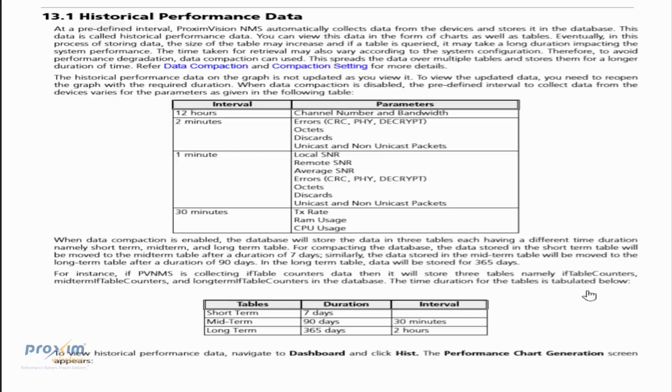As mentioned, the table could grow pretty big. Your SQL database could grow pretty big. So the more you track, the bigger the table is going to get. That's something that you're going to have to keep in mind.